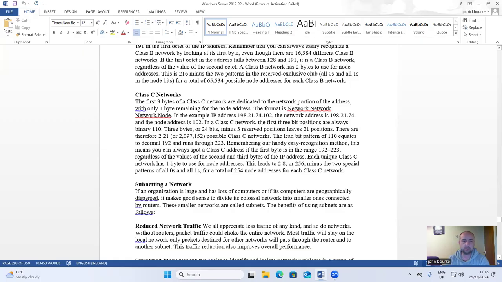Class C networks. The first 3 bytes of a Class C network are dedicated to the network portion of the address, with only 1 byte remaining for the node address. The format is network.network.network.node. In the example IP address 198.21.74.102, the network address is 198.21.74 and the node address is 102.